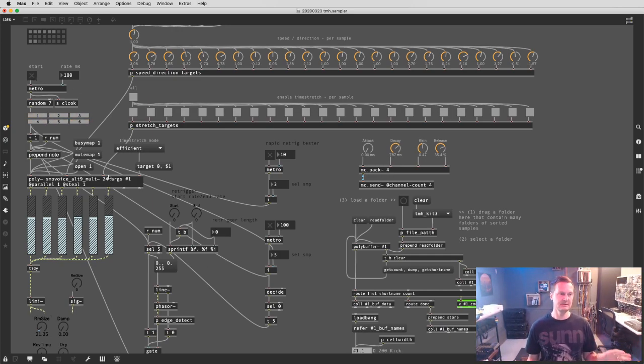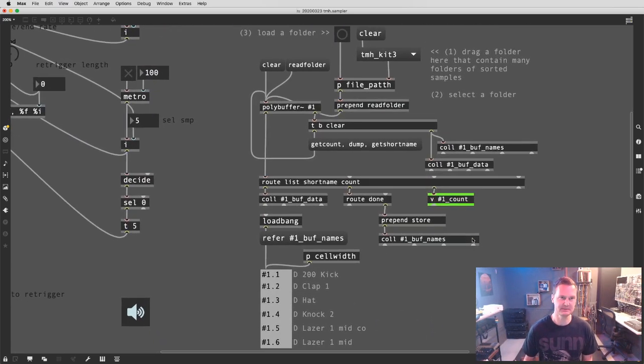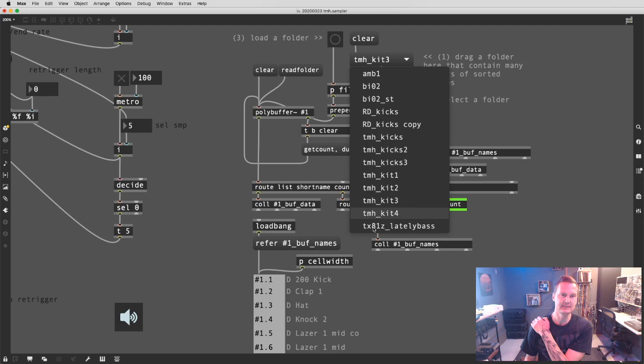So let's dig into this. What makes this patch special is that we have the ability to bring in samples. This is the sample loader here. So here's my kits. There's one there just with Richard Devine kicks in it, just for fun. But yeah, you can bring in any of these kits, and I can load them up.